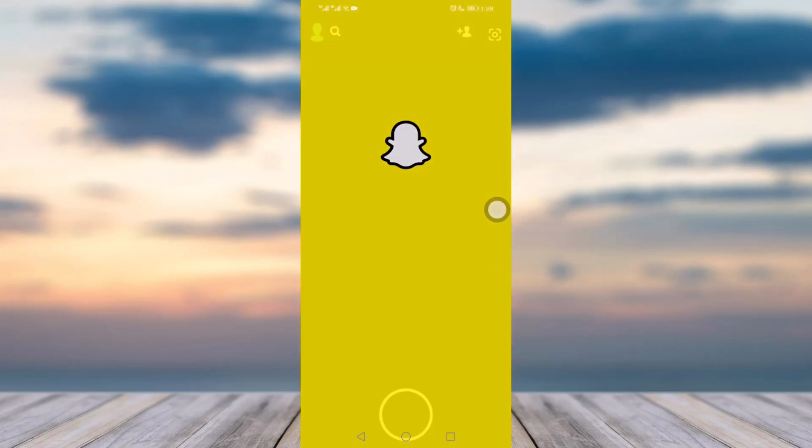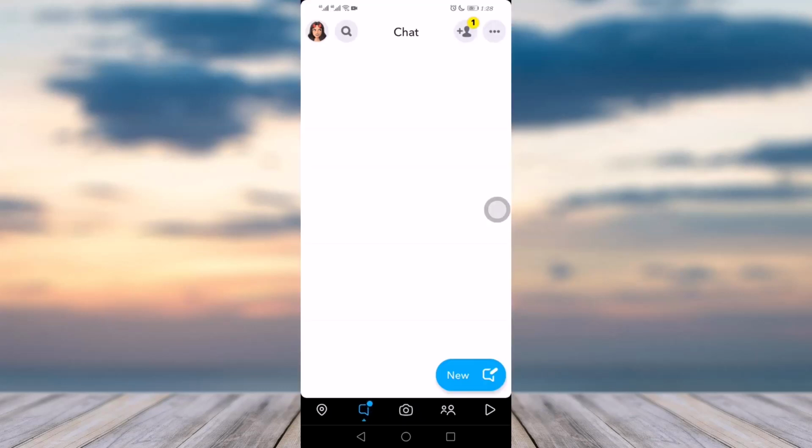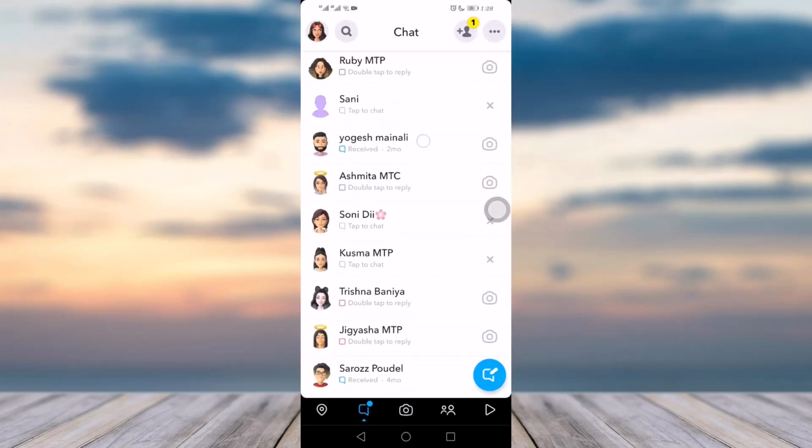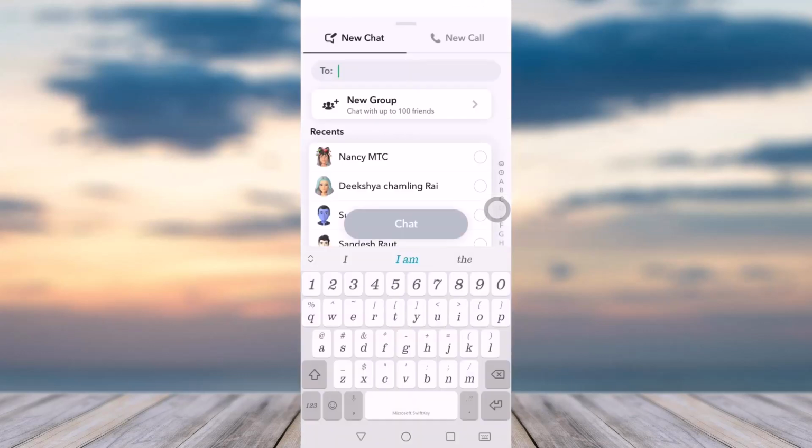Go to your Snapchat. Once your app is open, you will just click this little message box icon below. Click the icon and then your message pops up, your conversations, but all you have to do is you will see this blue message with a pencil on it in the bottom right corner. Click it and then now you can click new group.